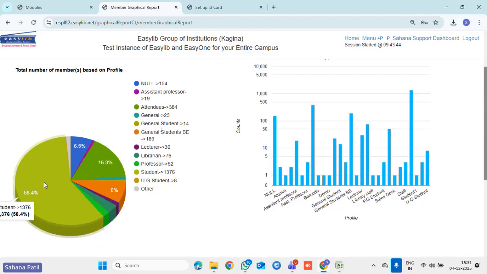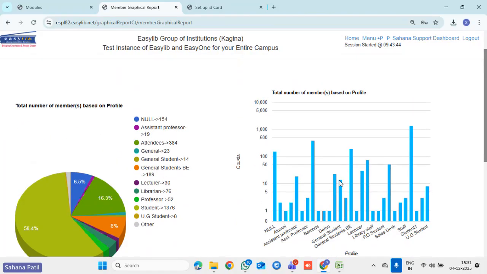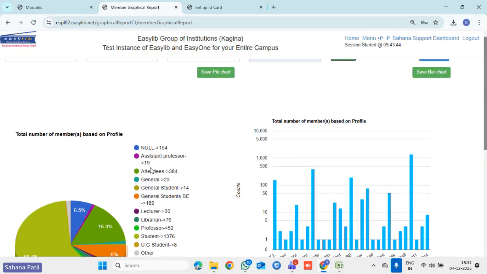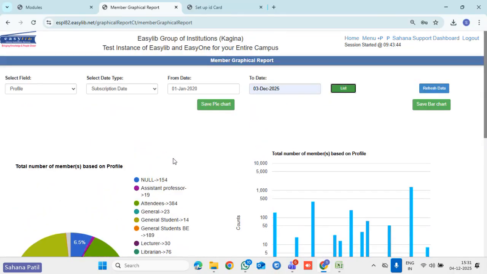So you can see the maximum we have is the student profile only, which is 58%. Then the null, then the attendees and general students and so on. So this is the total number of members based upon the profile. The null we have is 154, allied health science is 2, the attendees 384, and the students are 1300 plus. So in this way, the member graphical reports can be taken.